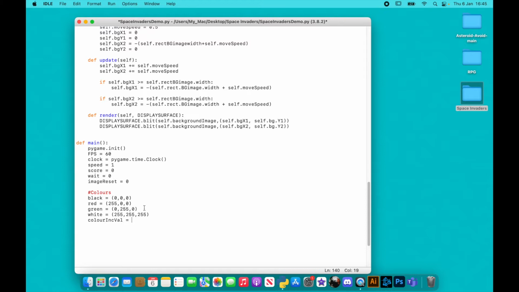Okay, so those are some colors, and we're also going to do a color increment value. As you saw in my video at the beginning, when the background slowly faded, this is the value we slowly change up to make that fade. That's going to make our background a little more dynamic. So our color increment value is going to be set to 0, and it's going to go up.